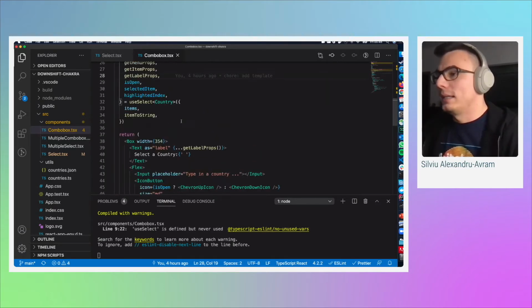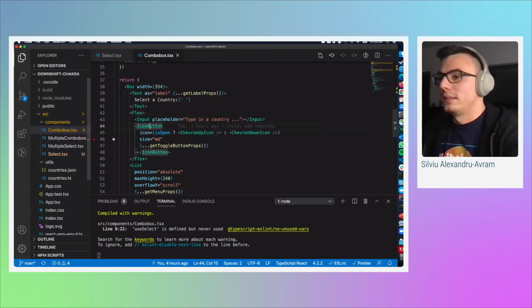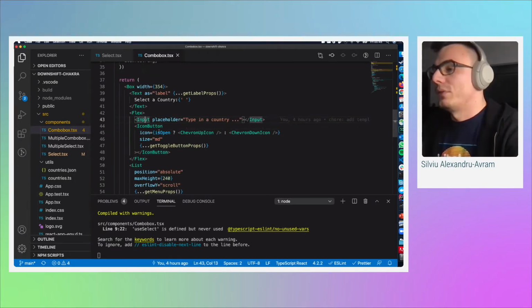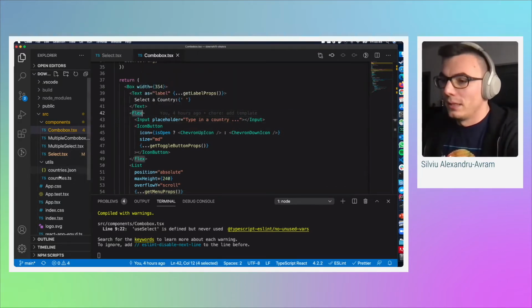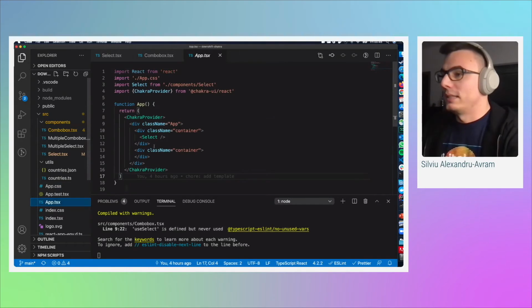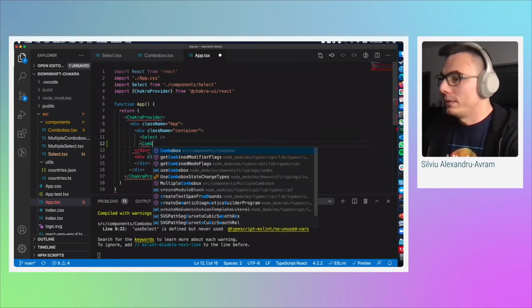And the UI is similar, but a little bit different. Now our toggle button is an icon button, and we also introduced an input wrapped in a flex. So let me put this combobox on the screen so you can see what's going on.